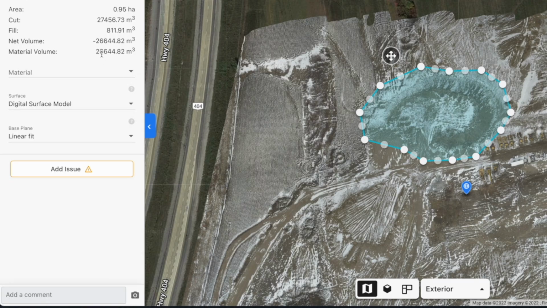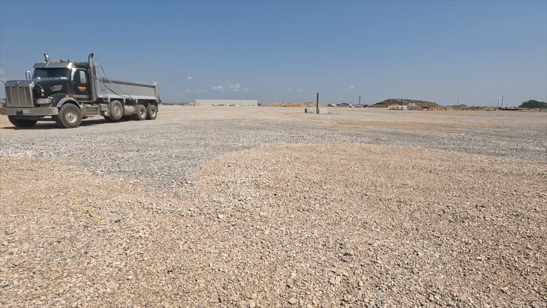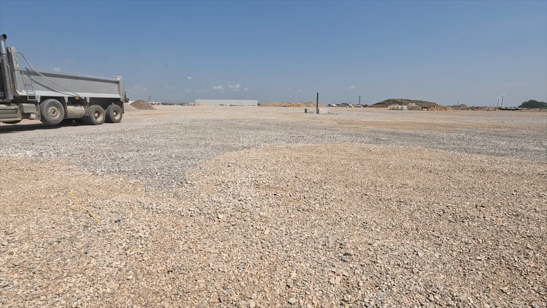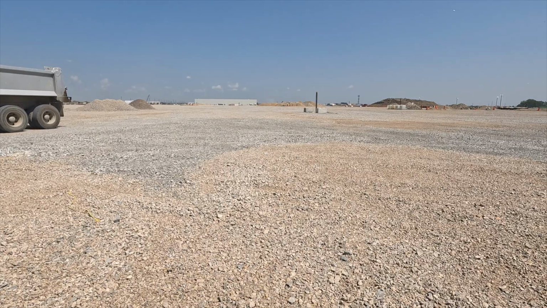Now that's not a visual, that's a number you can actually use. Dump trucks in Canada typically carry 15 cubic meters each. That's 1,700 dump truck loads, which is a lot. So you can see how this information from the drone becomes super important to construction managers and engineers as they're working the land, getting it ready for the next stage of construction.